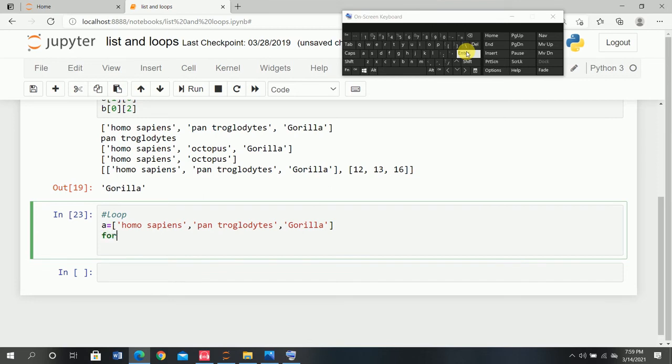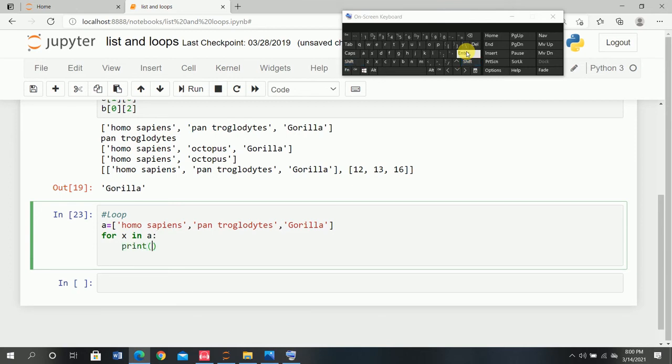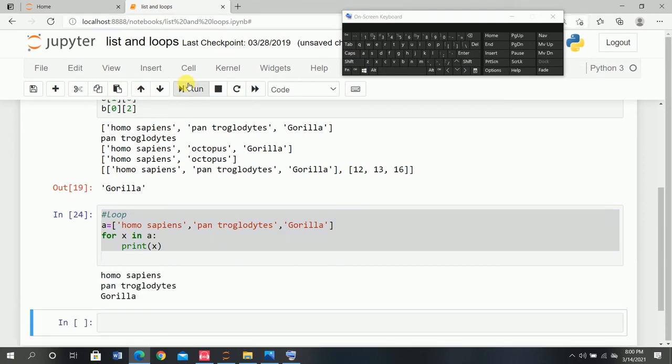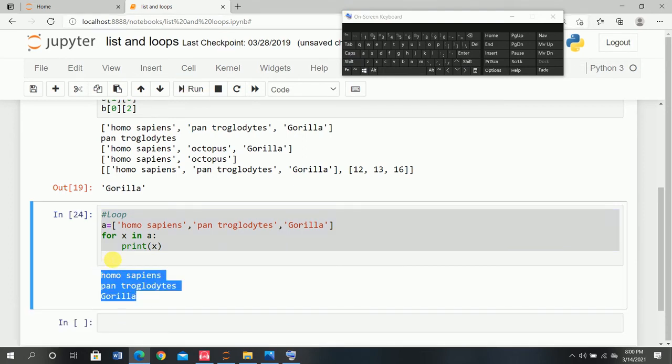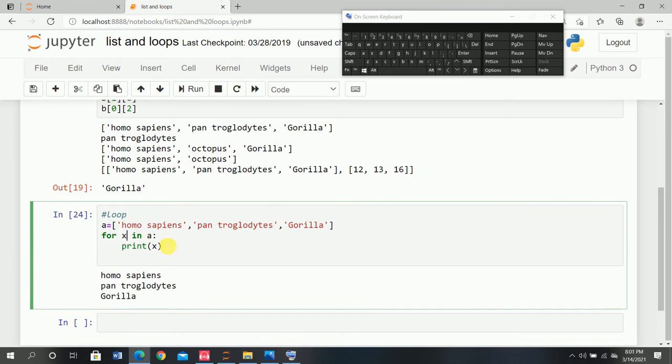Now I have to write the syntax of the for loop. For x in a, colon, enter, print x. Okay, so let's see whether it is printing or not. You can see the loop is working fine. As you can see what happens here, x is the variable that takes the value of the item inside a on each iteration. Okay, so it is very simple.